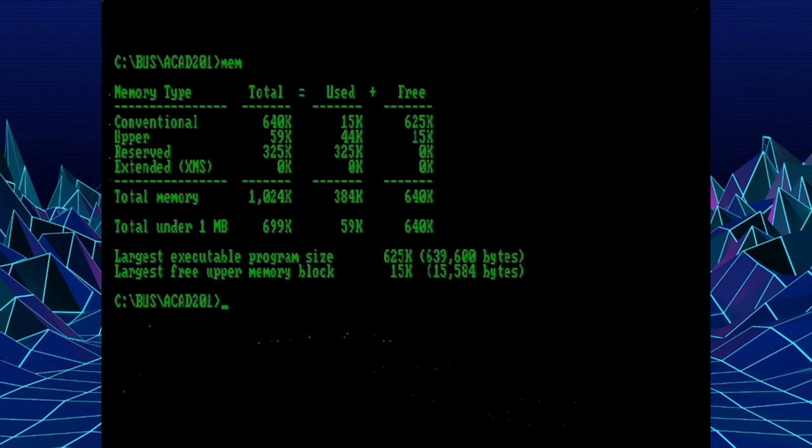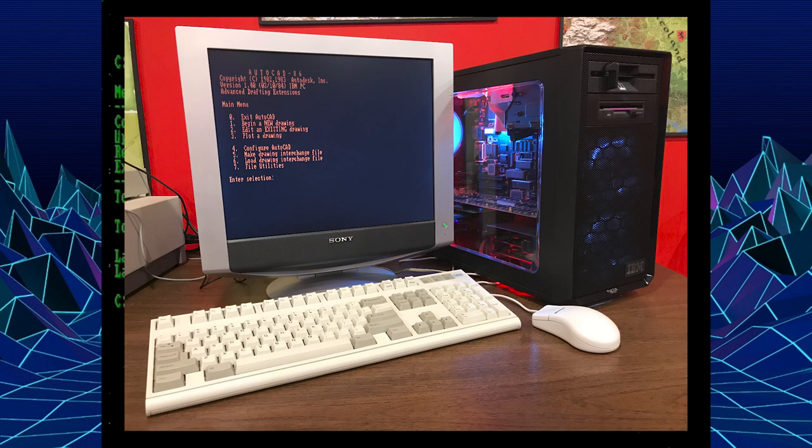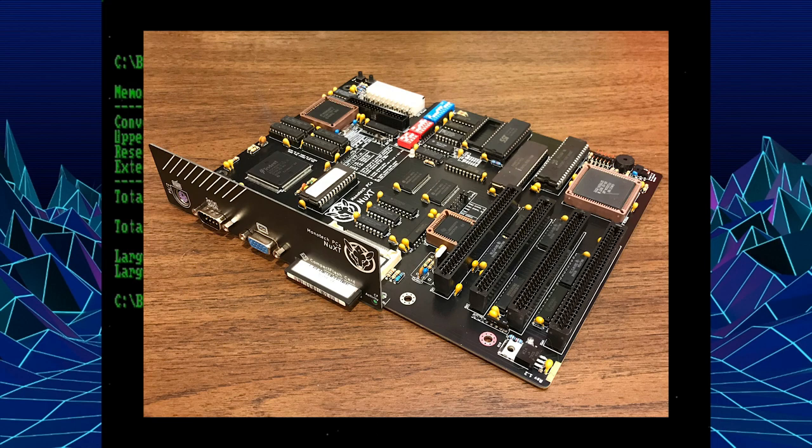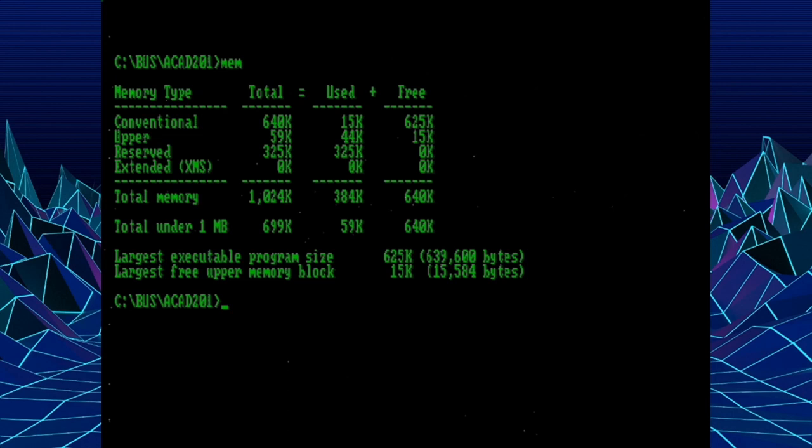We are running on my custom-built NUXT machine. This is an XT class machine. It's running an NEC V20 processor at 9 megahertz. It uses a compact flash hard drive, quote-unquote hard drive, so it's a CF card. Right now I've got just 400 bytes shy of 640K free, thanks to some excellent memory management. So let's get into AutoCAD version 2.